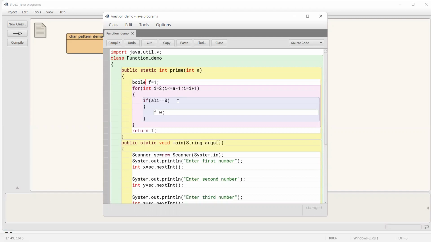So instead of int, you can also choose Boolean. So what is Boolean now? Instead of 1 and 0, you can use Boolean true and false. Instead of 1, you can use true. Instead of 0, you can use false. That's all you can use.